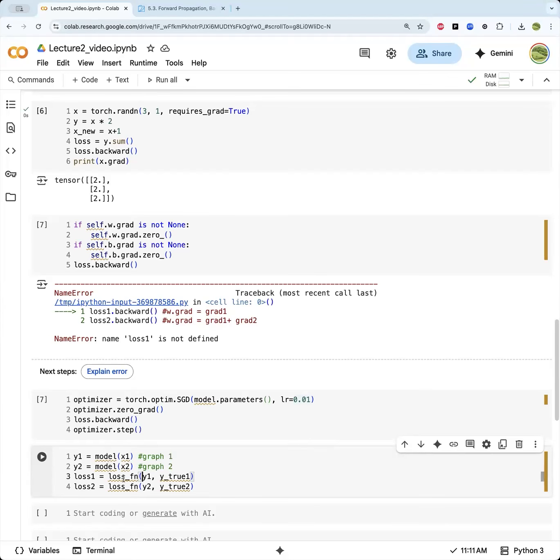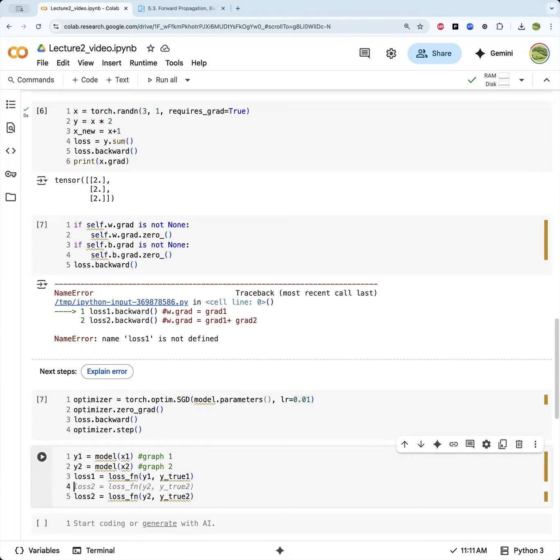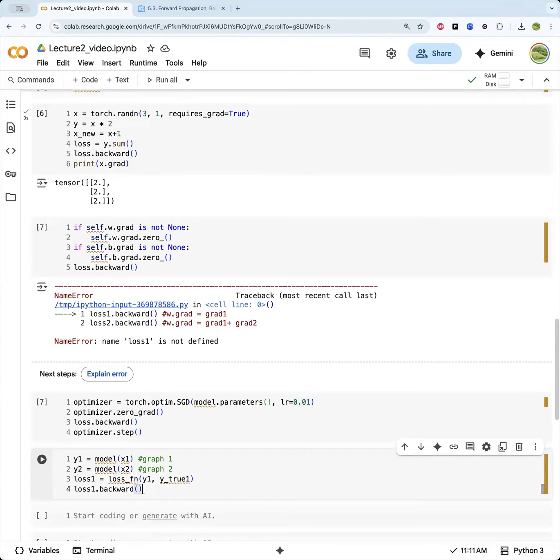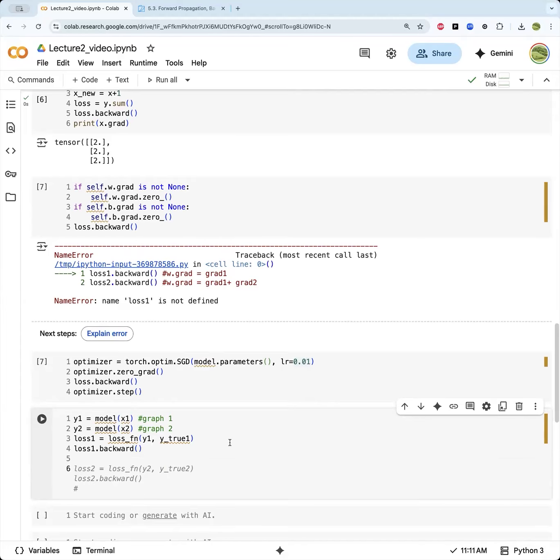And here, if we do the forward pass again, this will make the second graph independently. Then let's say we have a loss function here, and we compute the loss, and if I do a backward here, this will compute the backward pass for the first computation graph, and it will free graph 1. But graph 2 is still there. So that's how PyTorch is managing this memory.